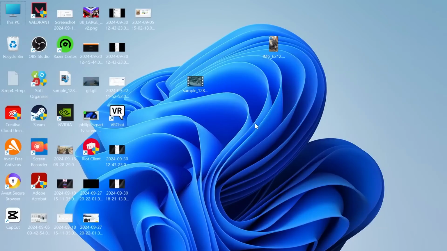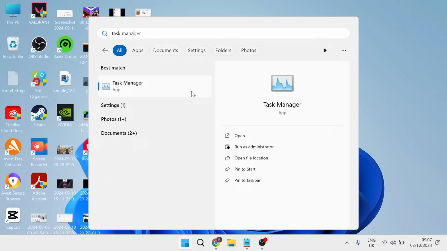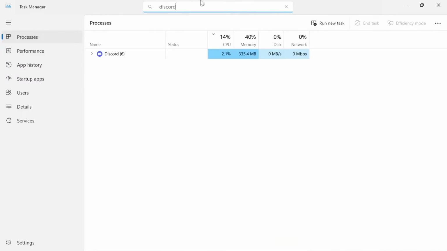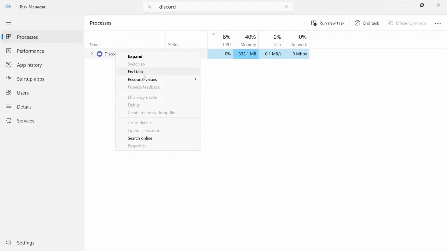And then we need to come over to the start menu and search for Task Manager and click on the Task Manager window. In the search box at the top, search for Discord, and you just need to close down any processes relating to Discord. So you can see I have this one here. We're going to right click on this and select End Task.